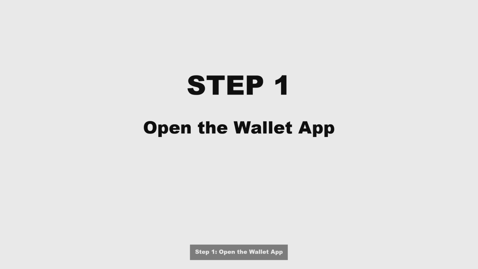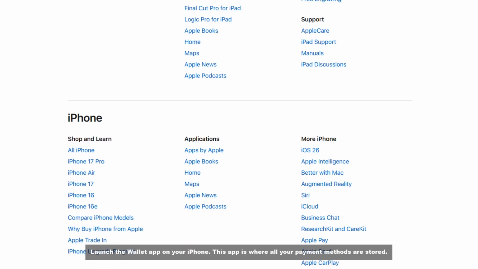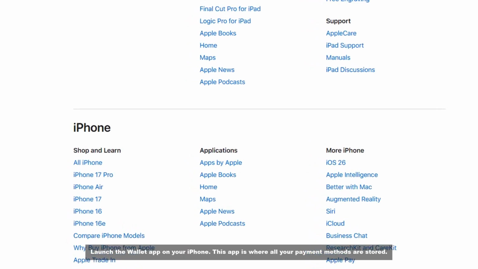Step 1. Open the Wallet app. Launch the Wallet app on your iPhone. This app is where all your payment methods are stored.